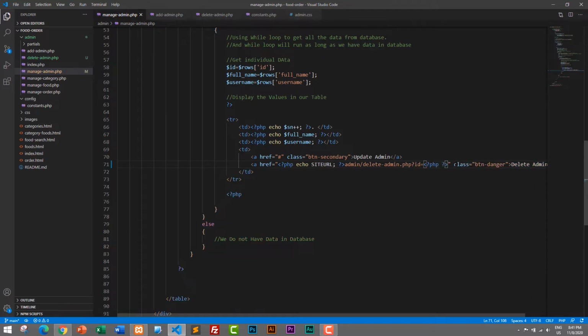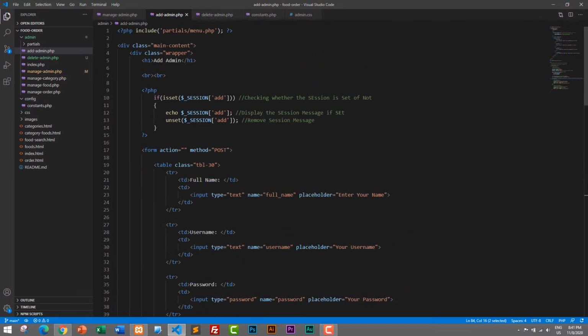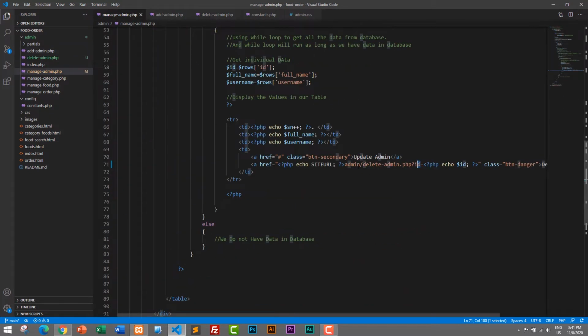So I will pass the ID. So ID is equals to, and we need to pass the value as well. So our value will be echo, and we have $id here, I'll pass the value. So this will be our get variable. So passing the value through URL means this is a get method. Passing the value through form like in our add method is a post method. So this is post method, whereas passing the value through URL is get method. Okay, so this is a get variable, and we will get the value of this id using $_GET function. Okay, so let's save it.